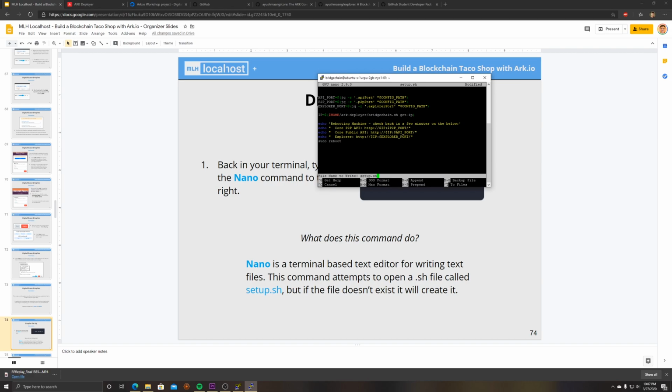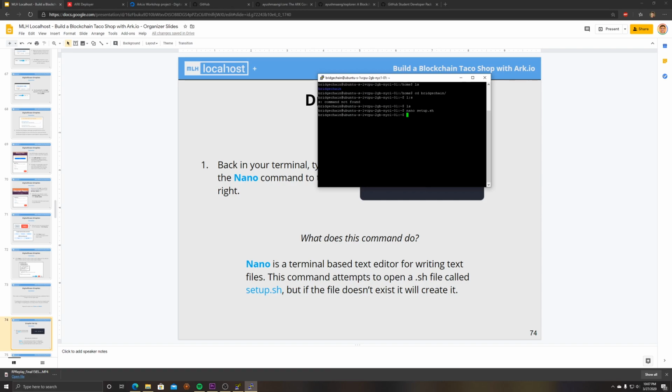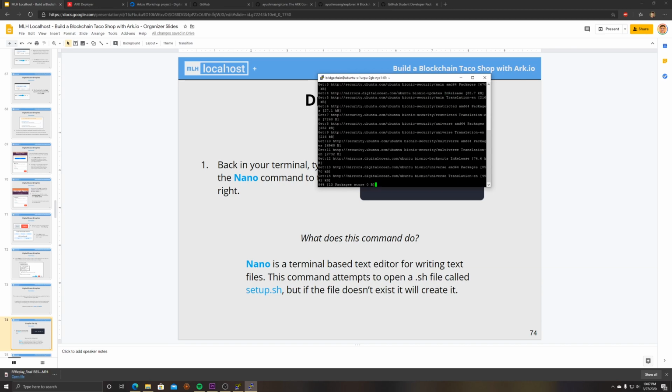I'm gonna click yes, and then it's gonna ask what do you want to save it to? I want to save it to setup.sh. Sweet. Now we got this saved up. You can see how we see setup.sh right there. And here I'm gonna do ./setup.sh. Enter. And now it's gonna be installing a bunch of stuff for us.